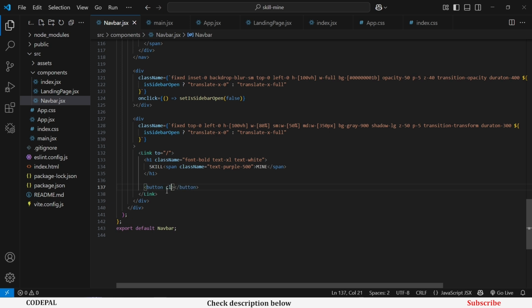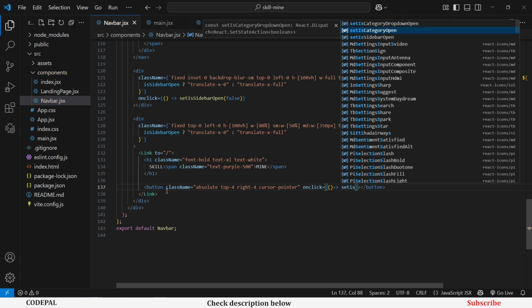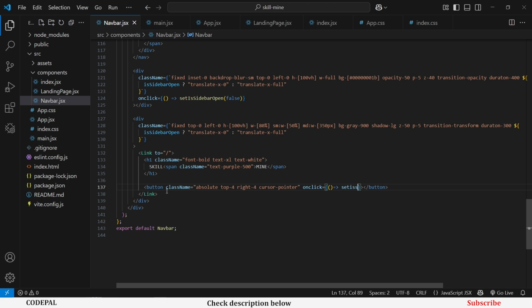With this button, we're going to add a class name, and the class name right inside it is going to be absolute, position absolute, and top is going to be 4, right is going to be 4, and cursor is going to be pointer. Then right inside it, we're going to have our icon. But before that, let's add our onClick to close the sidebar whenever we click on the button. So let's say onClick, and right inside here, we're going to say setIsSidebarOpen. Or we need sidebar, not category. setIsSidebarOpen, and it's going to be false.